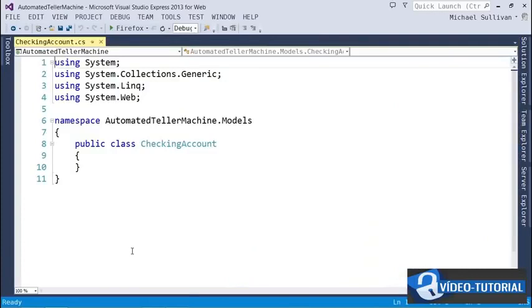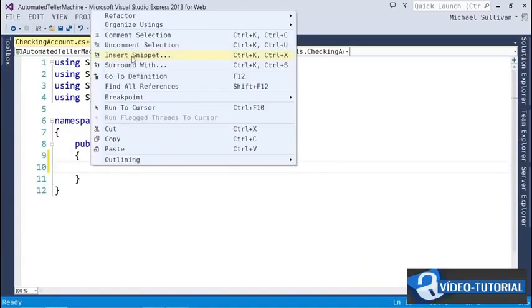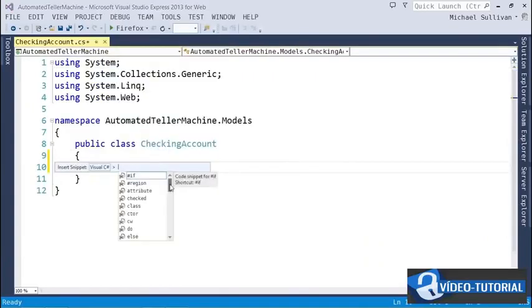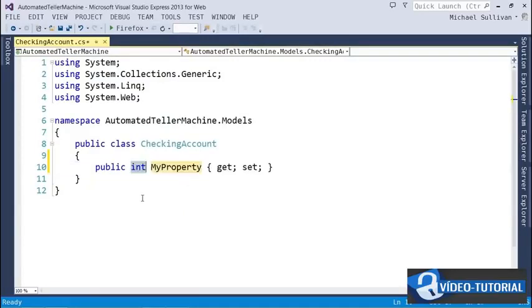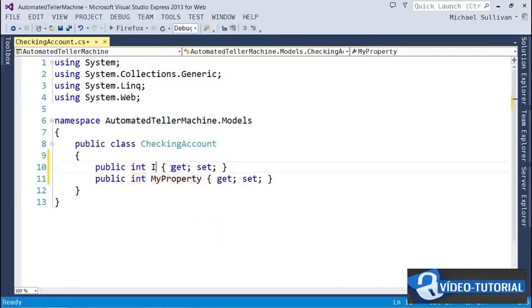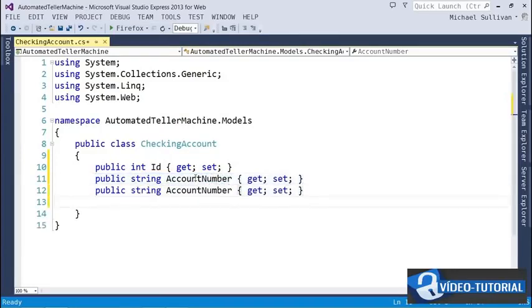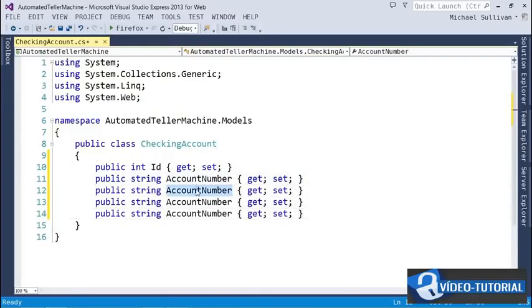I'm going to add some public properties to this class using code snippets. So right-click, choose Insert Snippet, Visual C#, and then look for prop in this list. A quicker way to get there is just to type the word prop and hit Tab twice. So I'm going to have an int ID for a primary key, and then a string for account number, which is a string because it may have leading zeros that are significant. And then we'll add first name, last name, and balance, which will be a decimal.